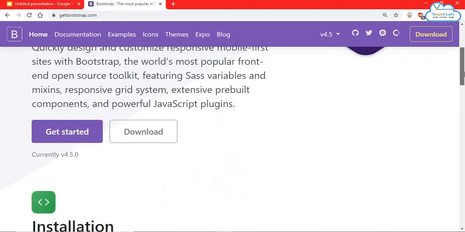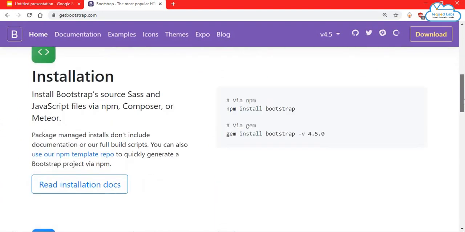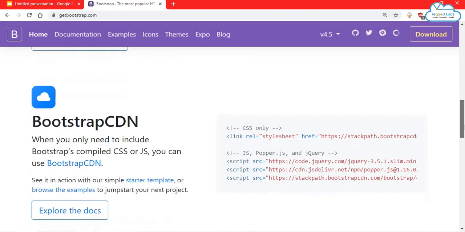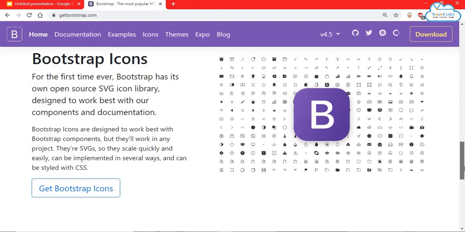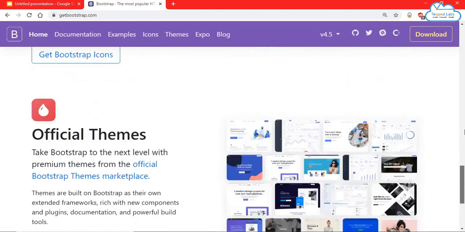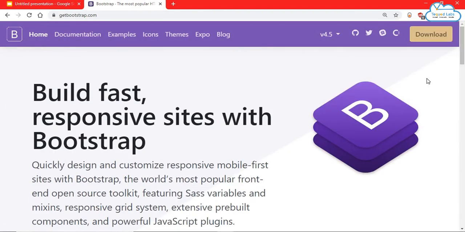You can see get started or download, you can see installation, you can see documents regarding how to install, you have Bootstrap CDN as well, right? So let me go through all of these things. You have icons here, and official themes are also available. So let me do one thing. I have to download Bootstrap to my system, so I'm going to click on the download button here.